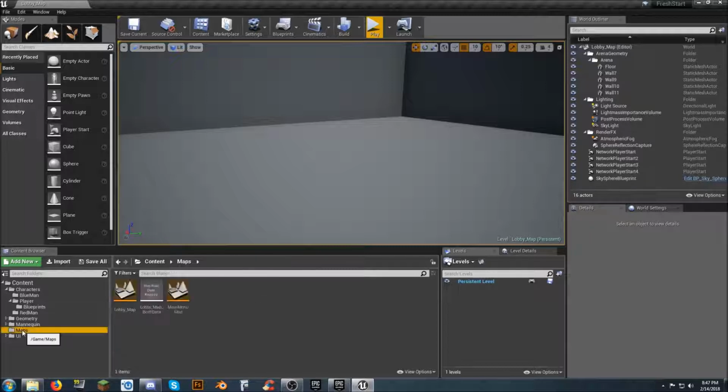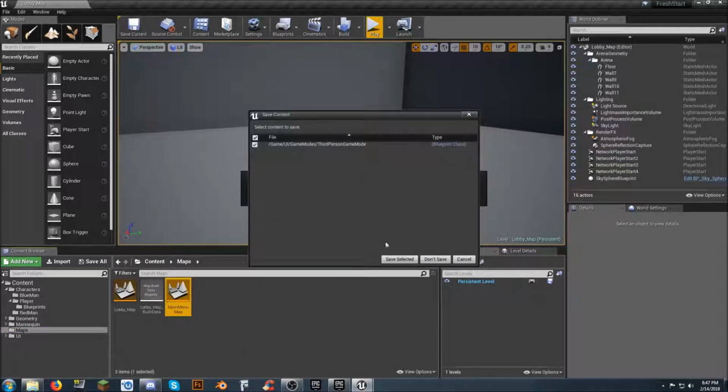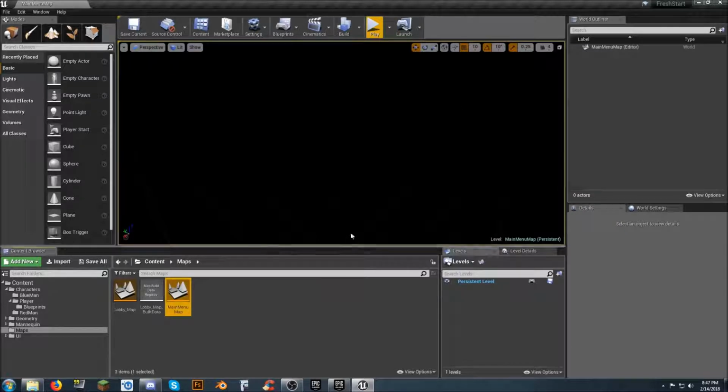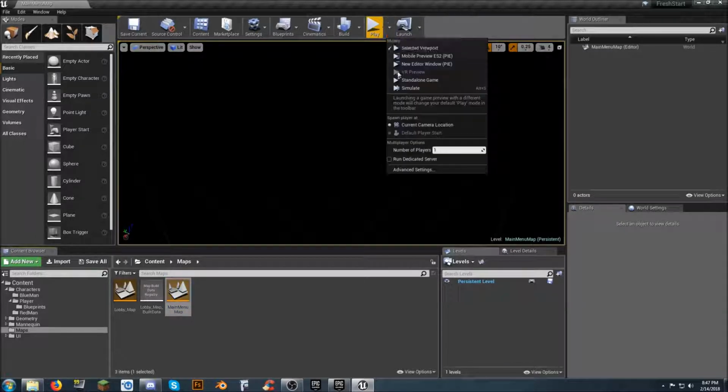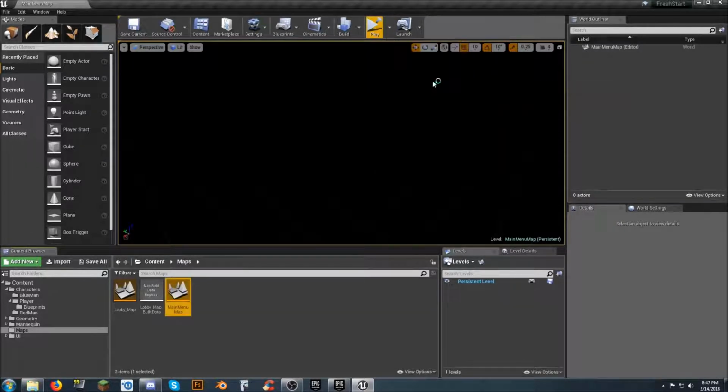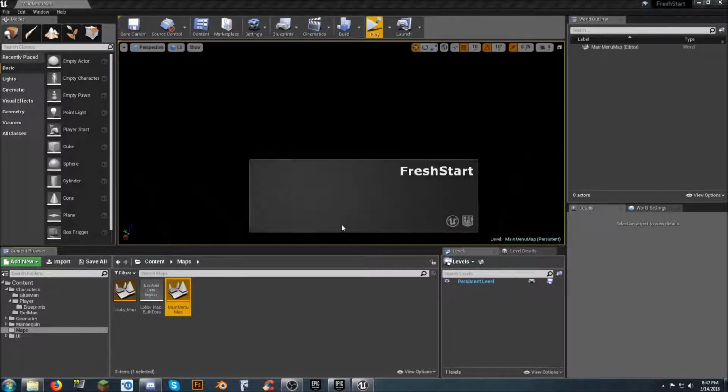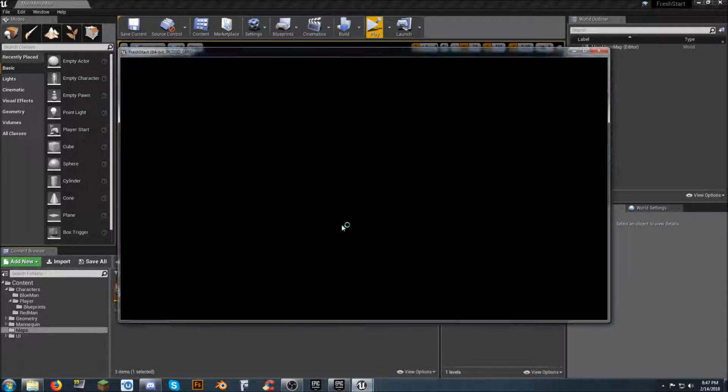And just to show an example, I'm going to go back to my main menu map. And yes, I want to save selected, even though I didn't do anything to the map. What you end up with is, when you first go into it, you're going to end up with a menu system to where you can host and join a multiplayer game using the Steam architecture.